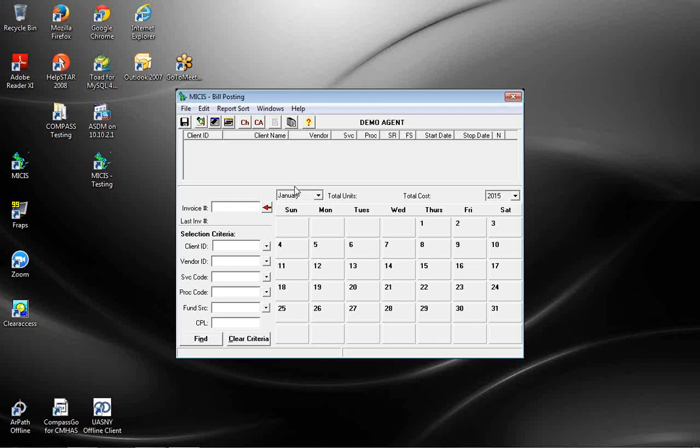Okay? So when you go into bill posting, you first need to concentrate on the selection criteria on the bottom left. You have all these various options here. You can search for a specific person, a vendor, service, procedure, fund source, or care plan line, any and all of the above. Okay? So you don't need to fill all of these in to find something. You can just fill the one in.